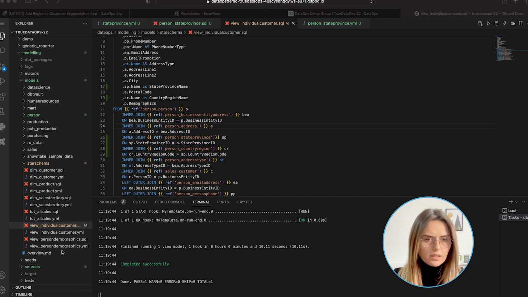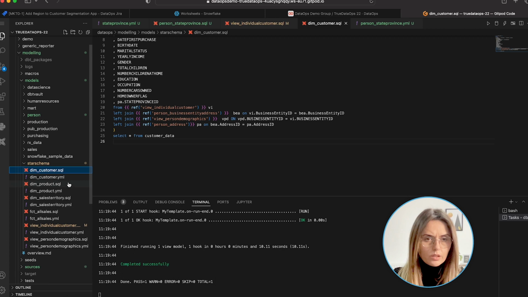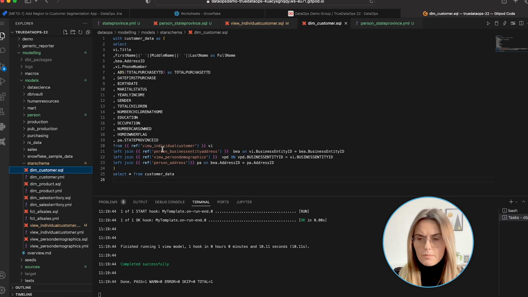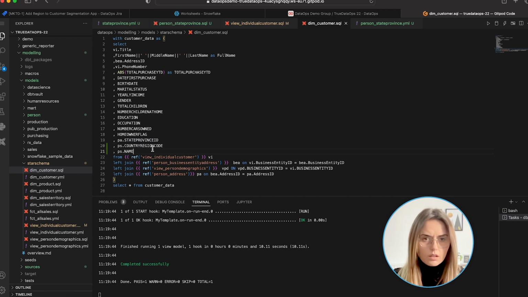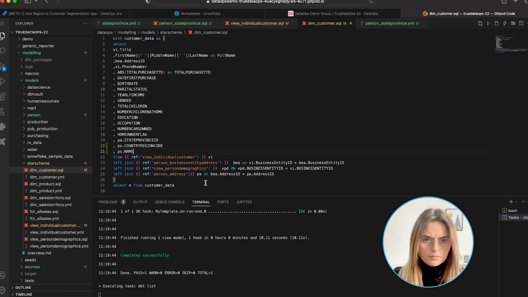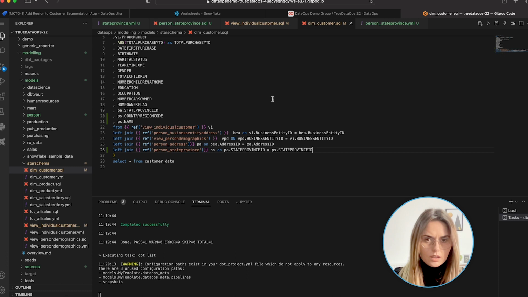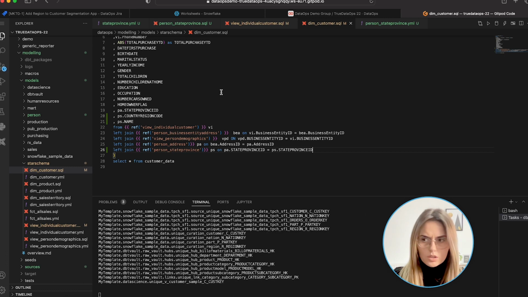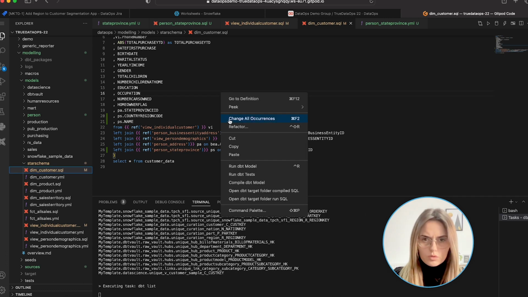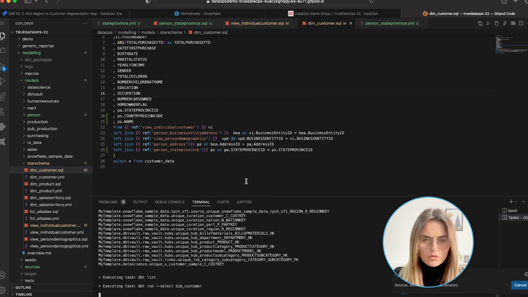Great, the model ran successfully, and I'm going to make one more update here in our dim customer model. I'm adding 2 additional fields here. And one more join at the end. That looks okay to me. Let's run the model.